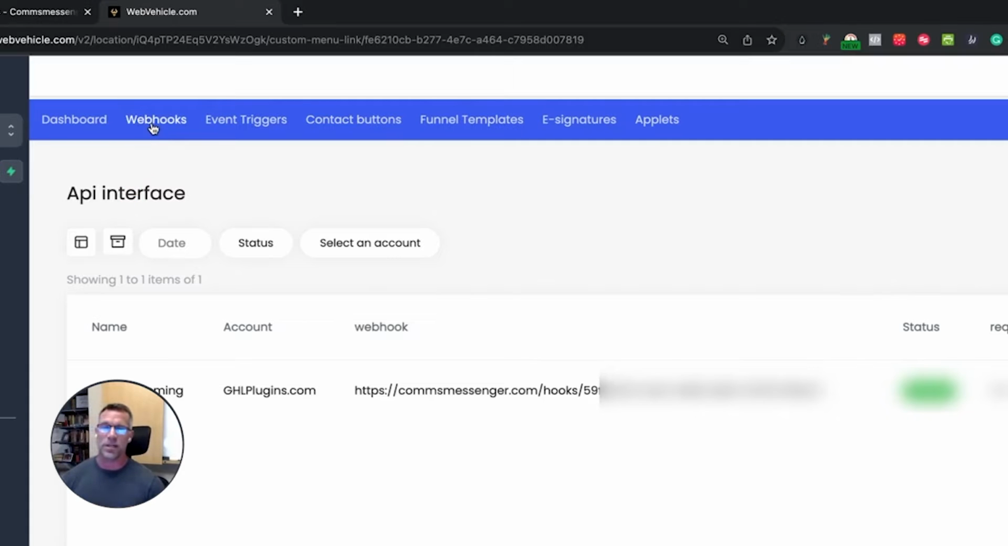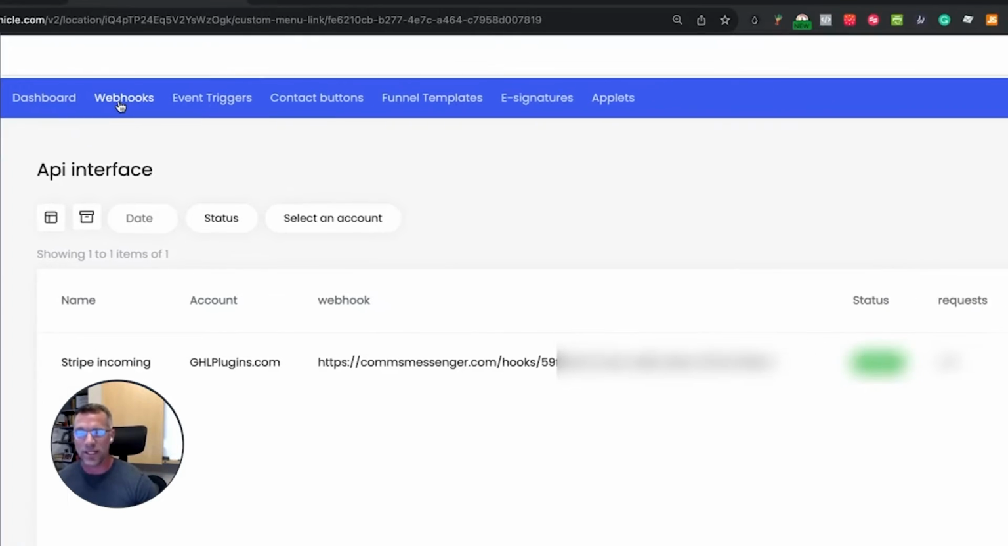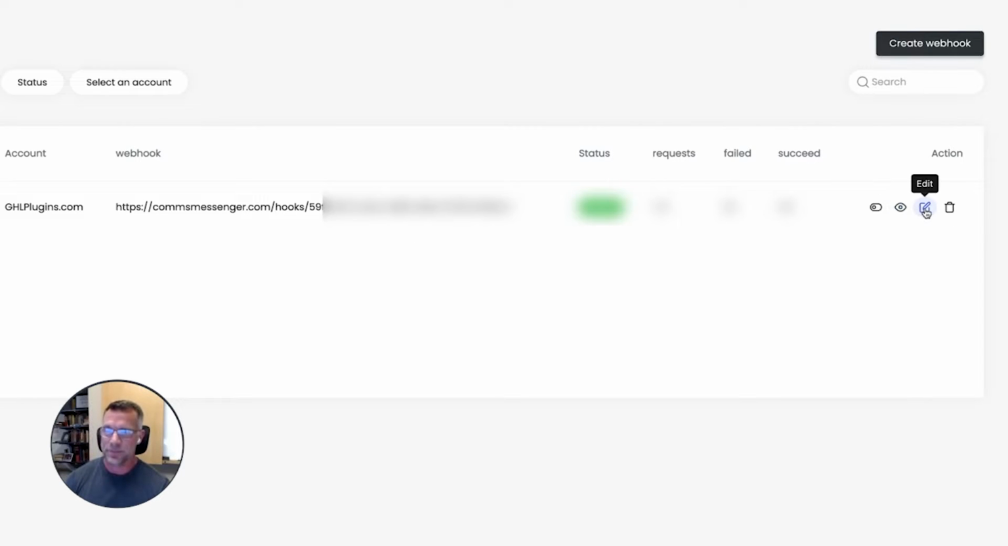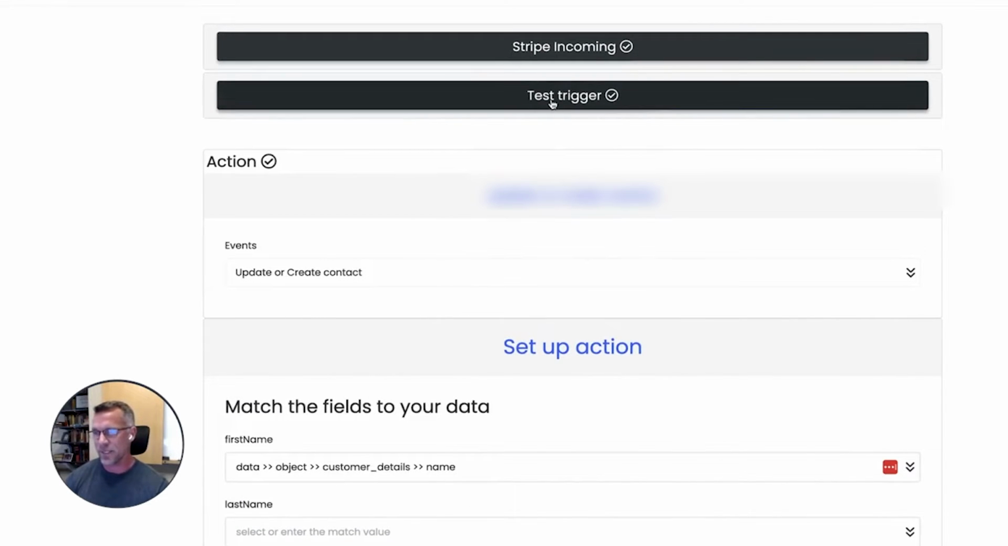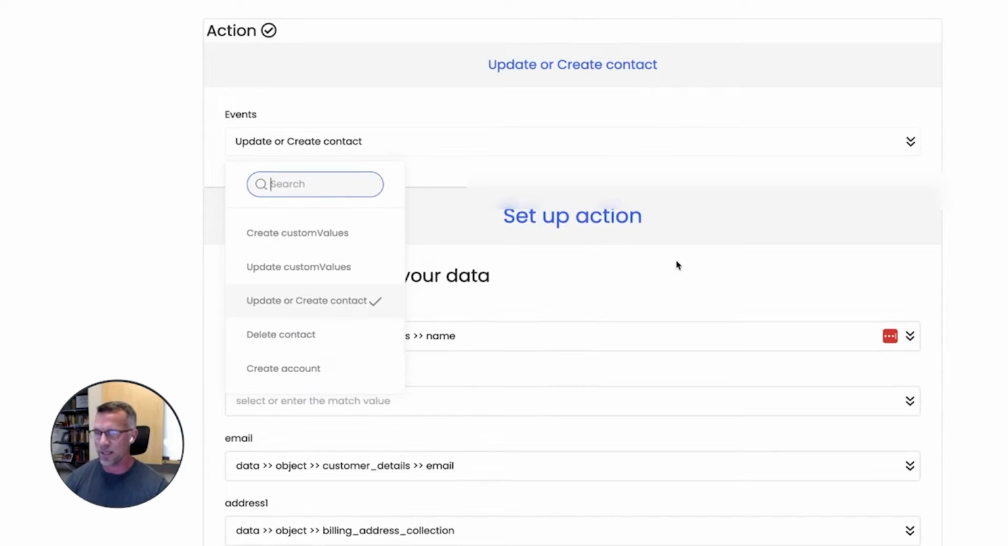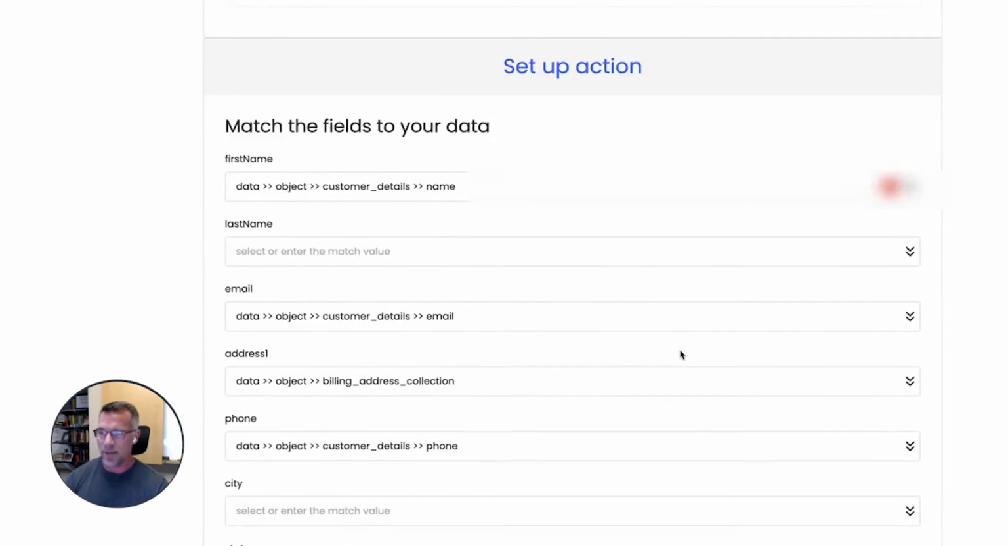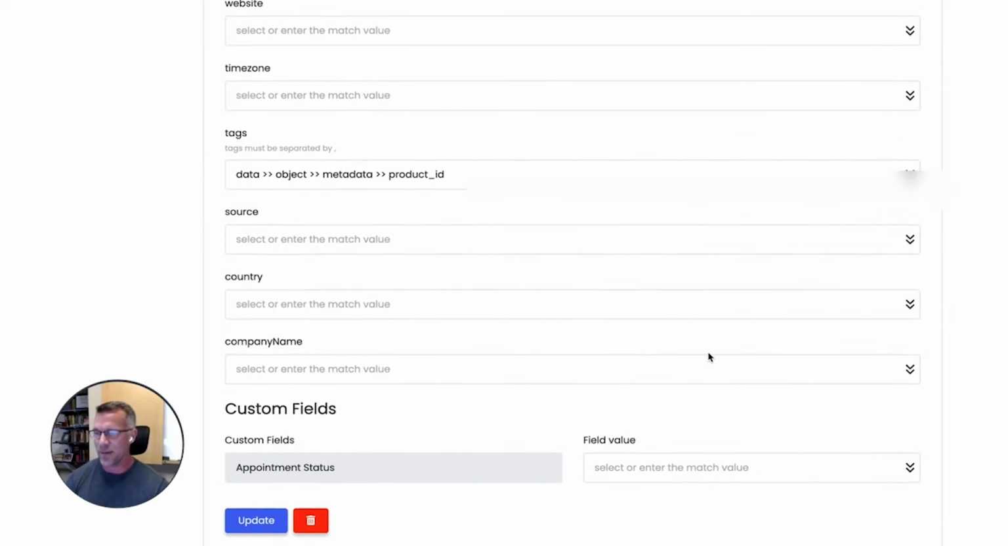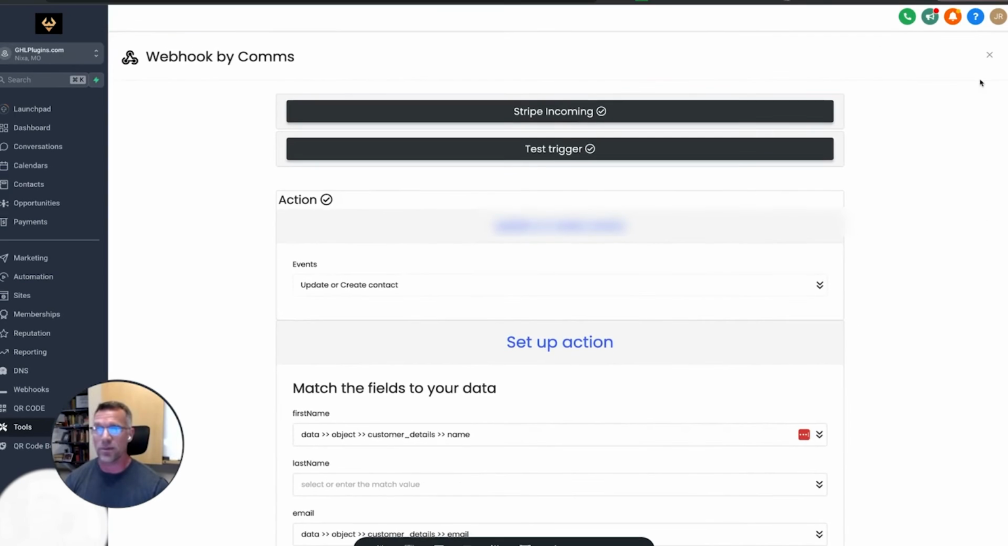The webhook that GHL Plugins produces is both a post and a get, which means if you need to listen from a WooCommerce or WordPress website, and you want to drop a webhook in there and have it push contact data in, you absolutely can. Once you've created a webhook, you simply click edit, test this trigger, right? Stripe incoming, test the trigger, found a request, and then you go through here and have the option of update contact. You can do all of these different options. Once you've done that, you just map it like in Zap, right? You map all of those fields, hit save changes, and the webhook's just going to start working.